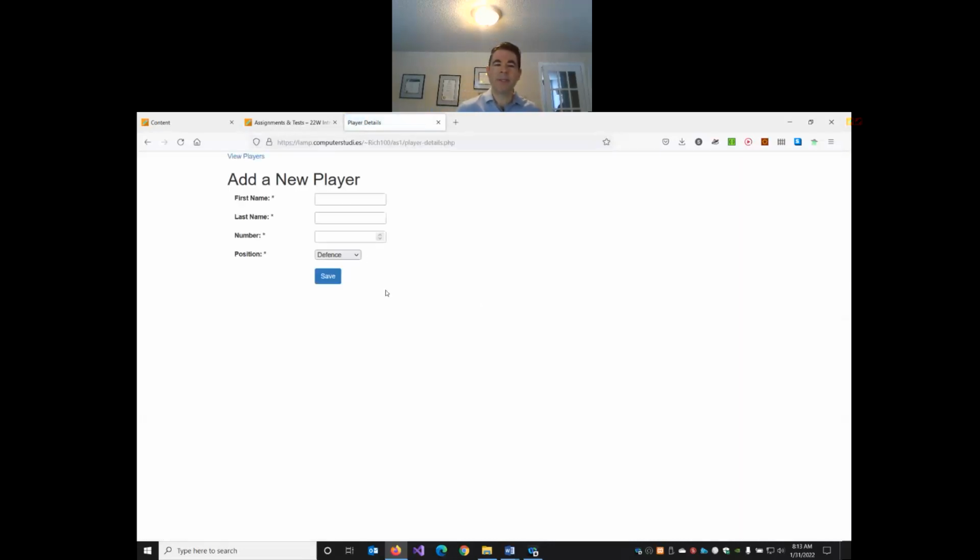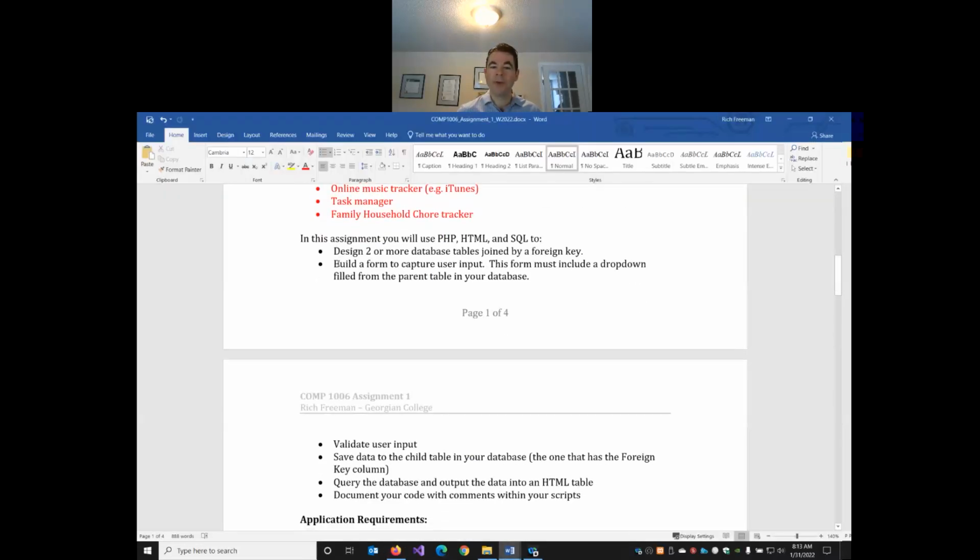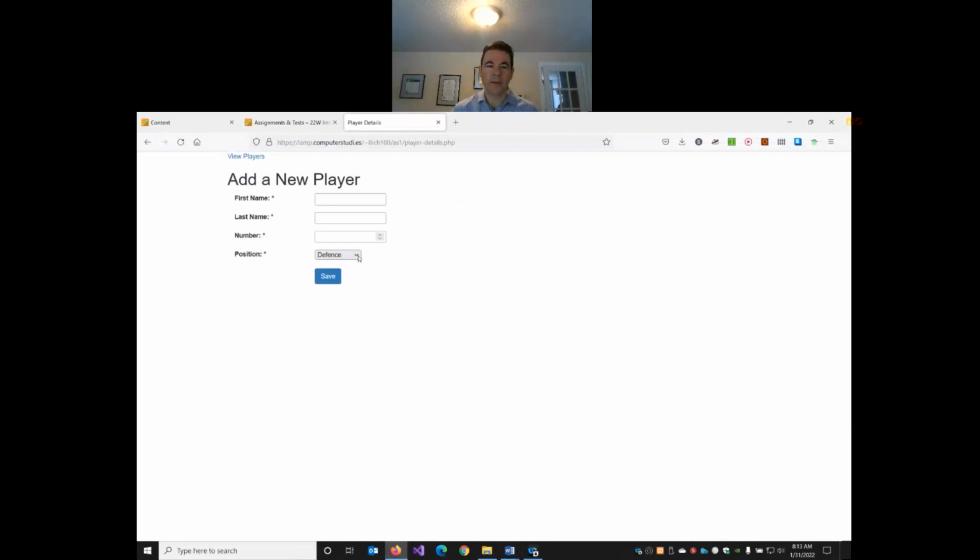So I built a page. So I have a form page. And here you can see the link between my tables. This form will save to the players table, and every player is attached to a position. So you're going to build a form, and your form must include a dropdown that is filled from the parent table. So again, I had a positions table that fills my dropdown.